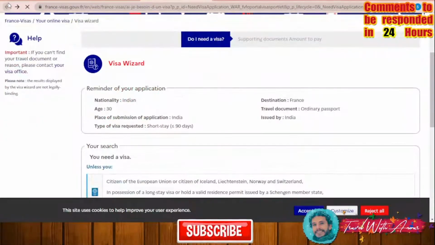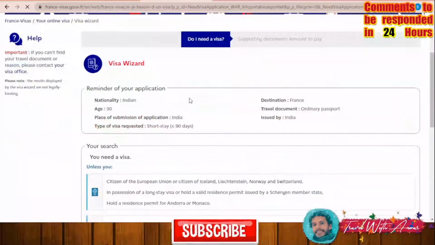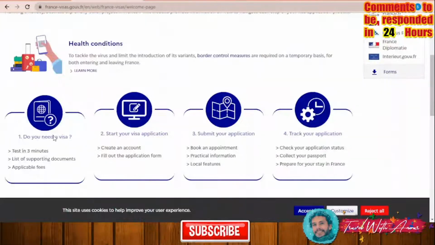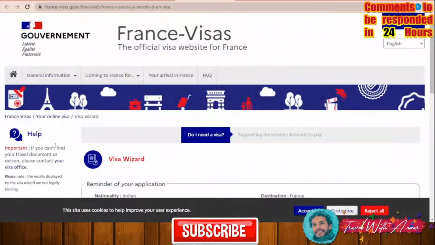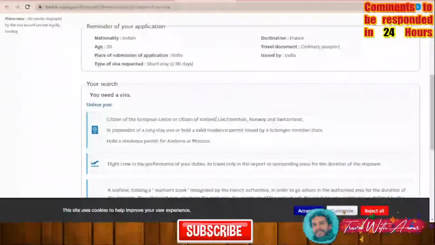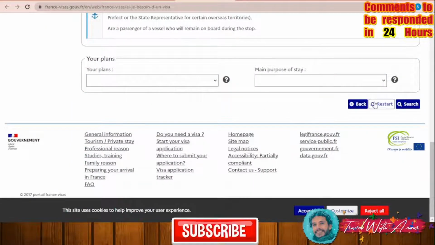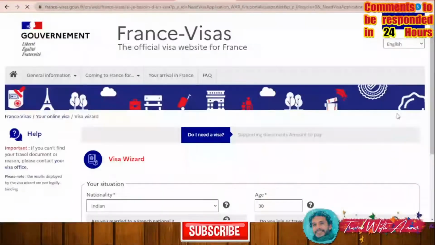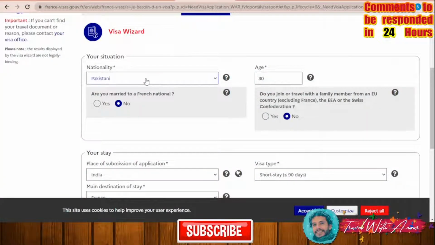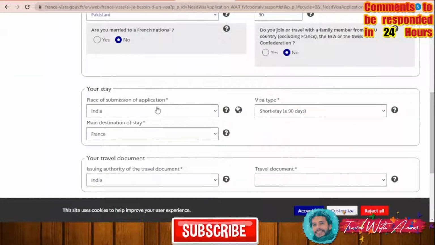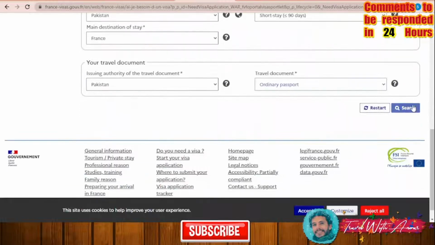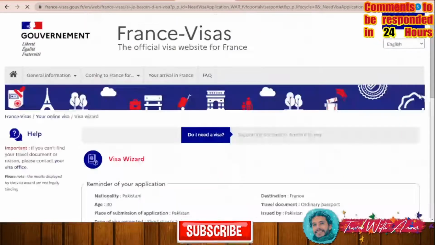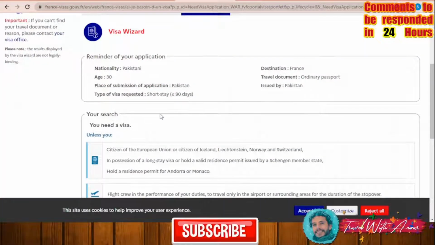And the same thing if you are from Pakistan. Let's open the wizard again. If you click back over here, "Do you need a visa?" Nationality Pakistani, place of submission Pakistan, travel document ordinary, search. Okay, so even for Pakistani, yes, you need to apply for a visa.